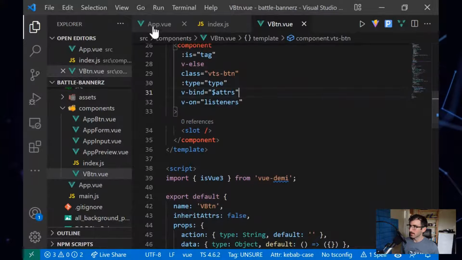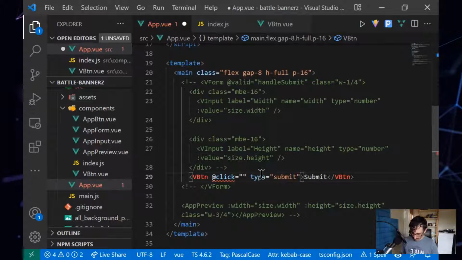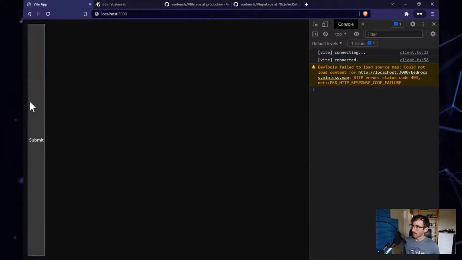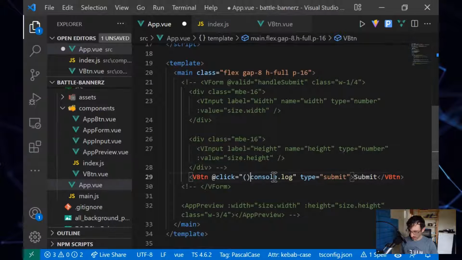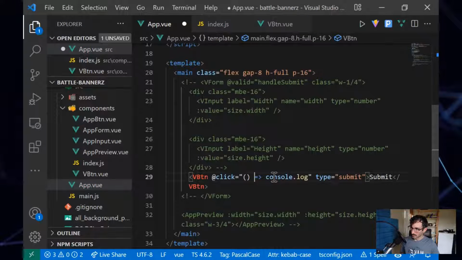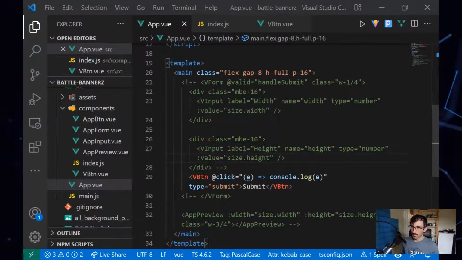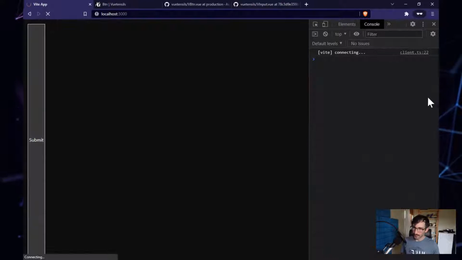Let's add a custom listener now to say at click is going to be console log, and I think that should work. If I click, no, reload, and try this. Not read, okay, console log is undefined, that makes sense. So let's make this a function that takes the event and console logs the event. Okay, click, no. Console was accessed during render, but not defined on the instance.